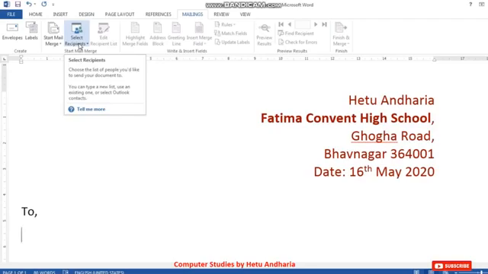Okay, generally the company sending these letters has the list, but in our example we don't have the list. So I click on Select Recipients. I click on Type a New List. See, if I had already got a list, then I would have clicked on Use an Existing List. But I don't have a list, so I click on Type a New List.